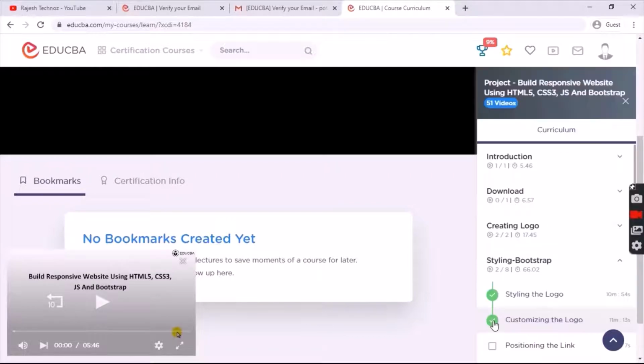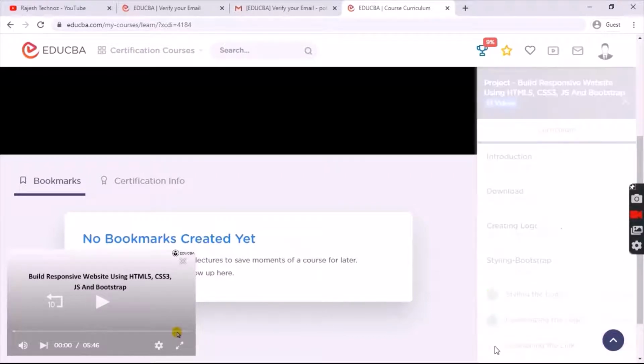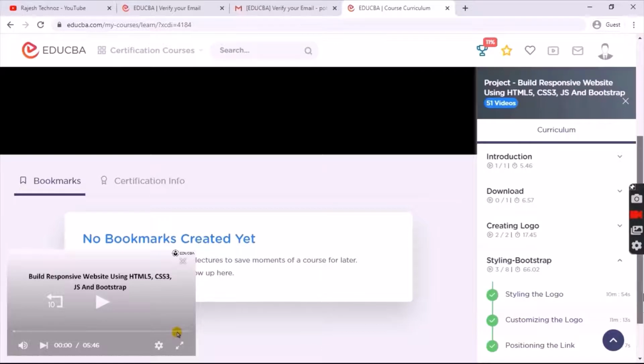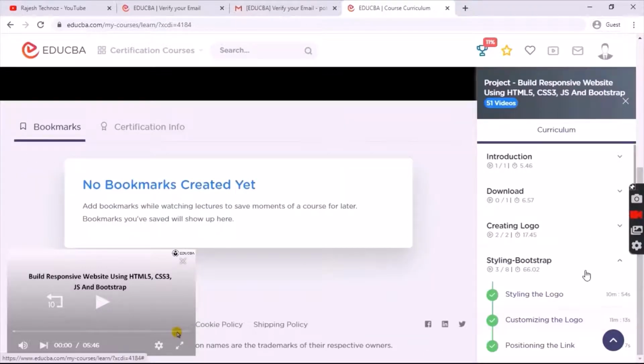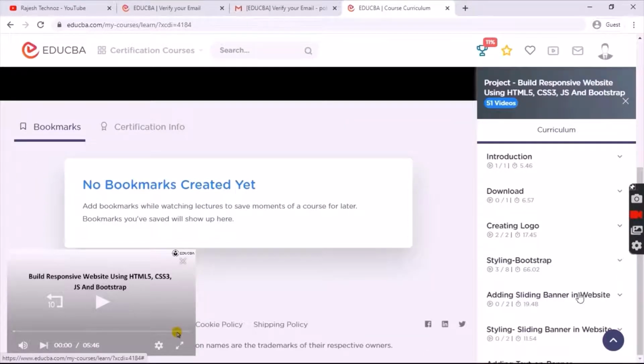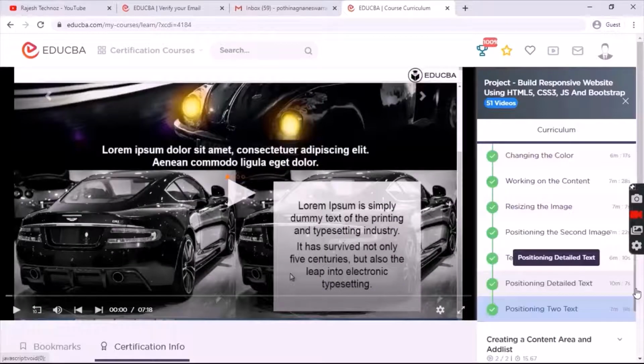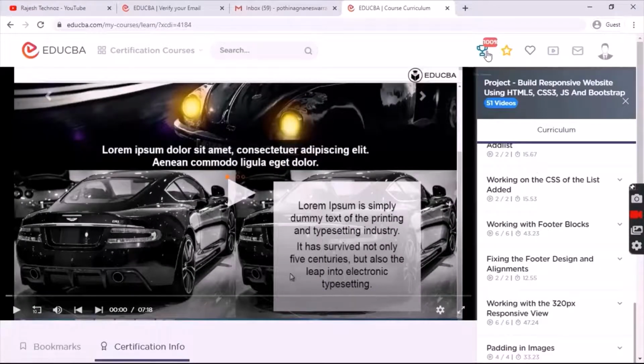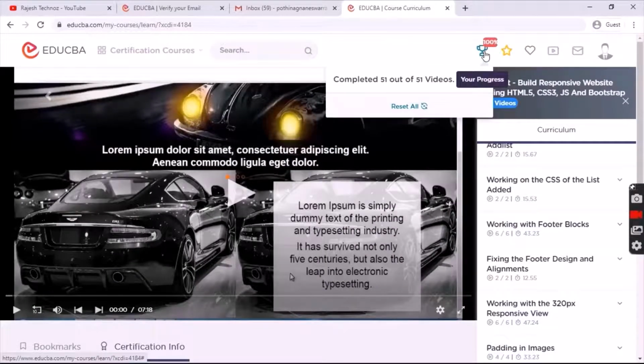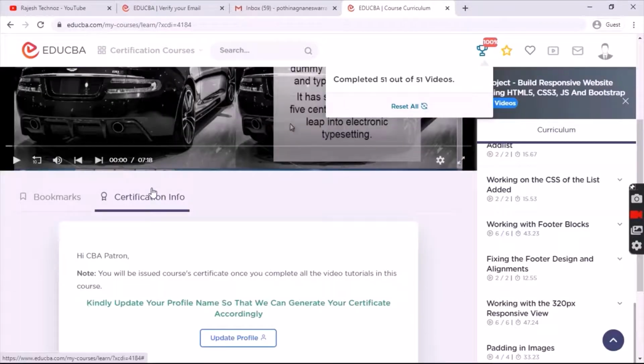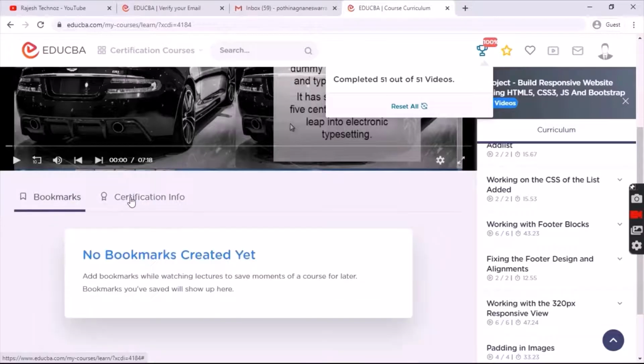After clicking on the checkbox, you can see the concept is marked complete, and you can also see at the top of the screen a trophy which is increasing its percentage. It's all about the completion percentage of the course. As you can see, I am slowly clicking on all the modules and completing the course. As you can see, friends, there are a total of 51 videos, and I have completed 51 out of 51 videos.